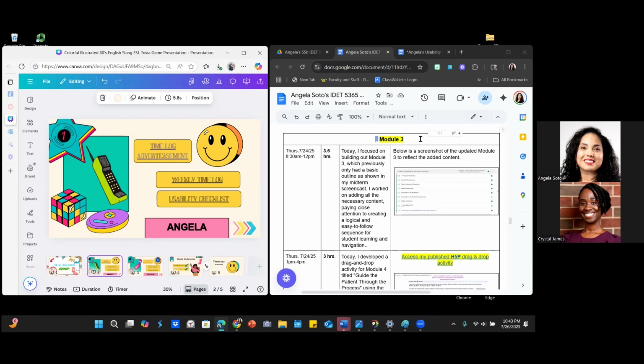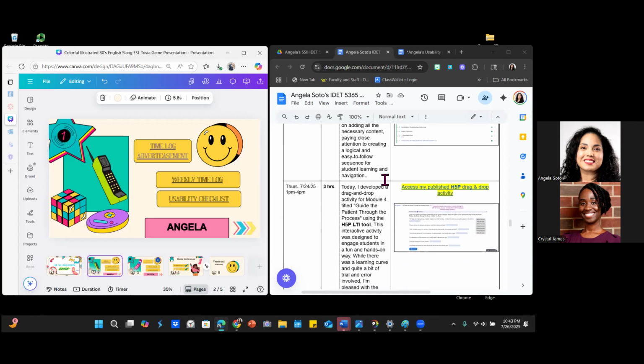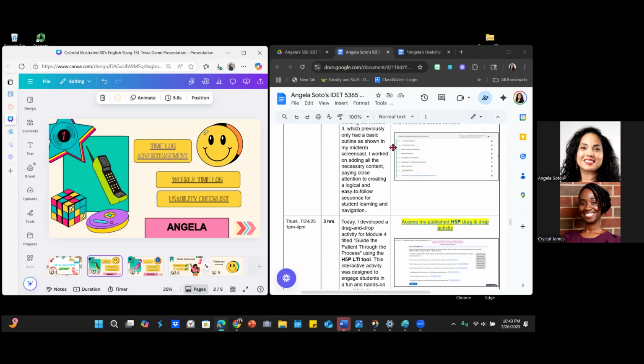Initially, with my midterm, I had a very bare bones format outline, if you will, of how I wanted my modules to look. I started adding all of the content to it, and then, like I said, making sure that it flowed nicely and came across as easy to follow for the learner to navigate through. I just have some screenshots of my module 3 here.